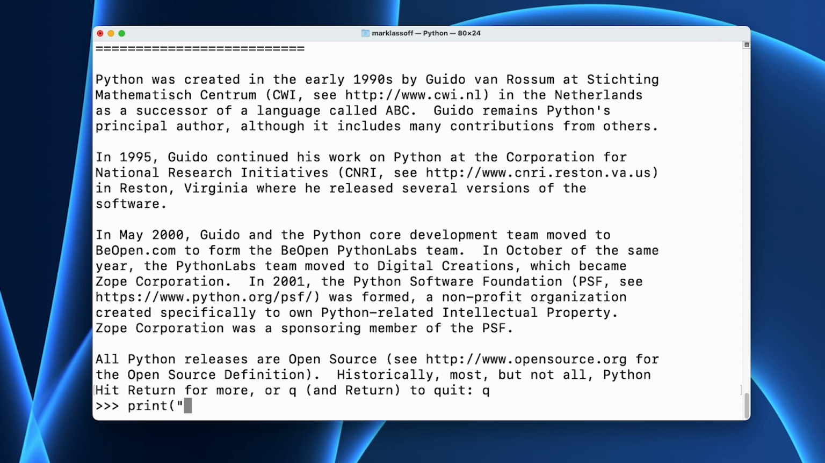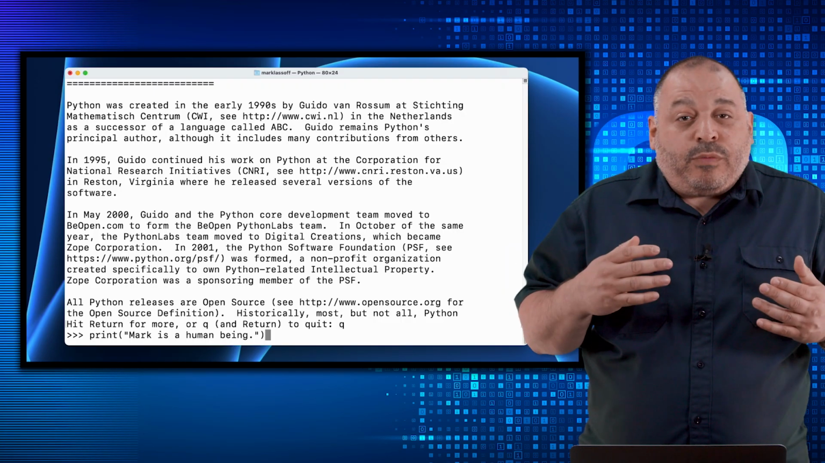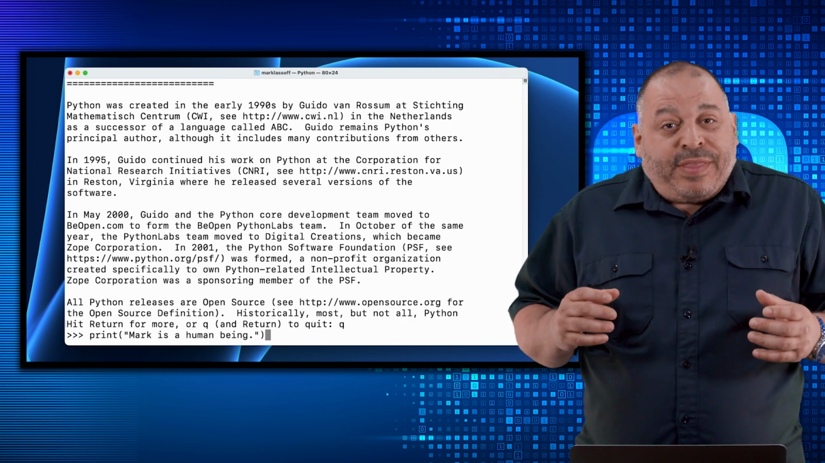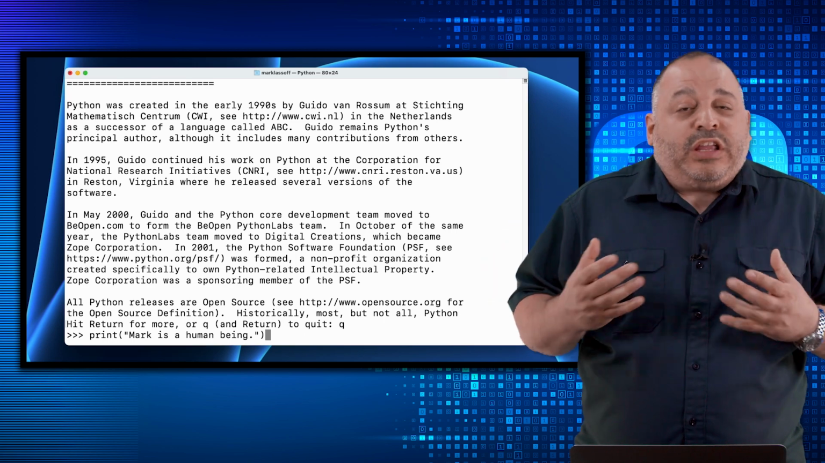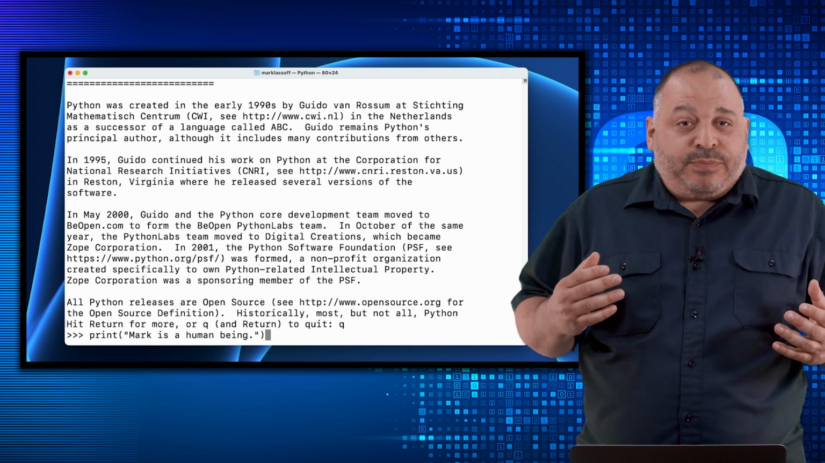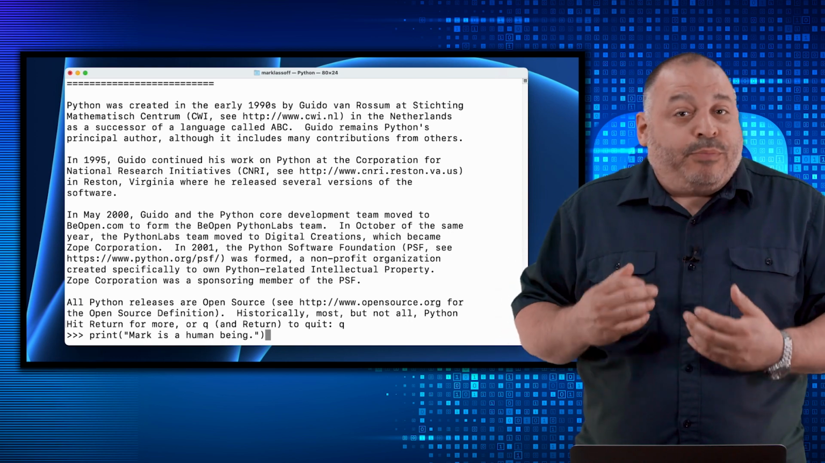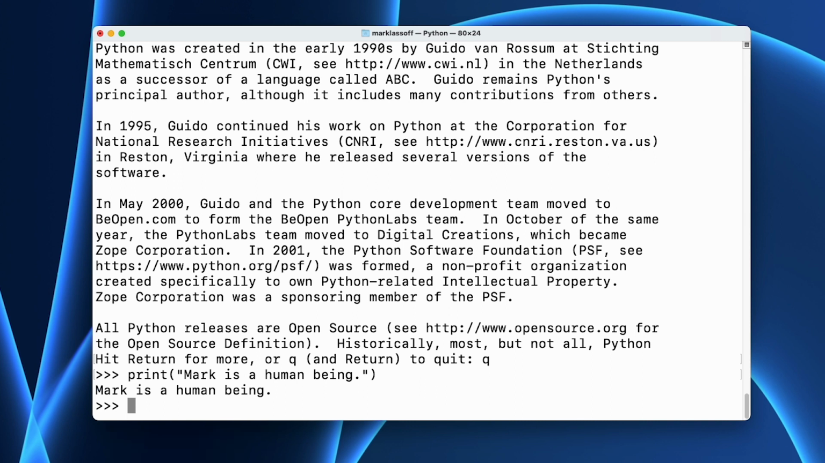So before, we used the print command to print some output. Mark is a human being. So before I press return, take a careful look at the command. This format is a standard format for Python and a lot of other languages. The command we're issuing is print, and then in parentheses is the argument for the command, essentially what's being printed. We have in quotes a sentence. When I press enter, that sentence will be output directly. And there you can see Mark is a human being.